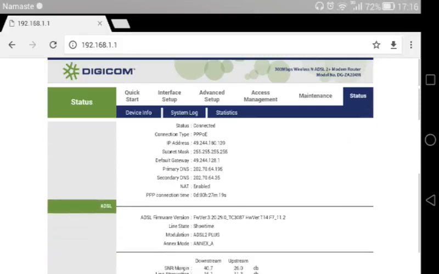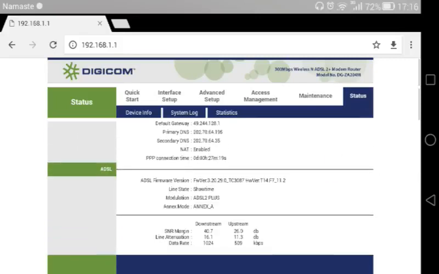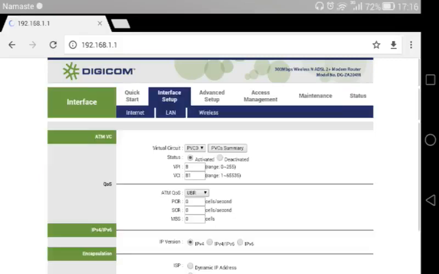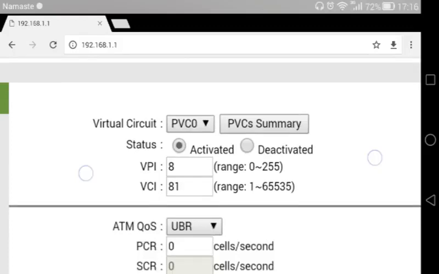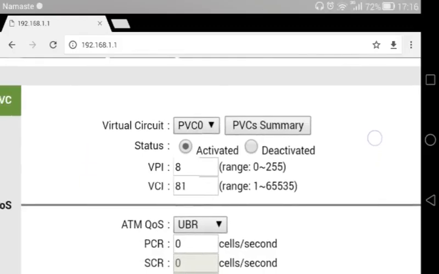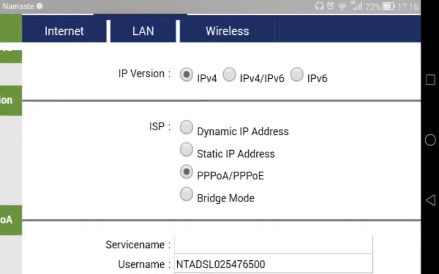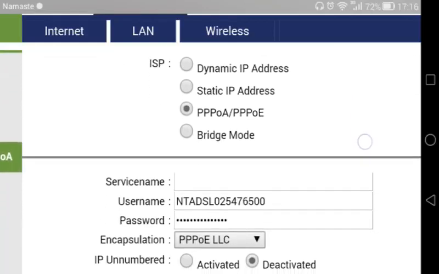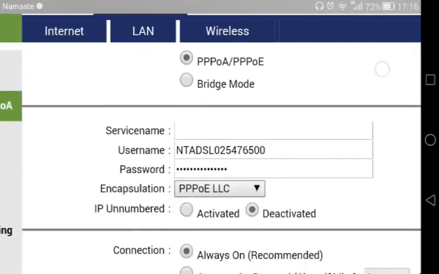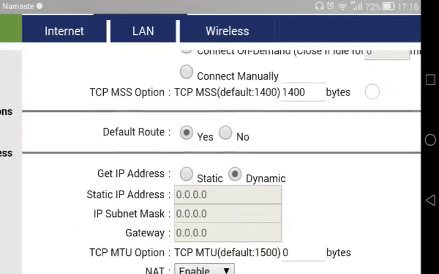Okay. To set up the router, first of all, you have to go for Interface Setup. Okay, and you have to maintain this VPI and VCI. For the ADSL, VPI is 8 and VCI is 81. And this is PPPoA. Use the username and password provided by your internet service provider.